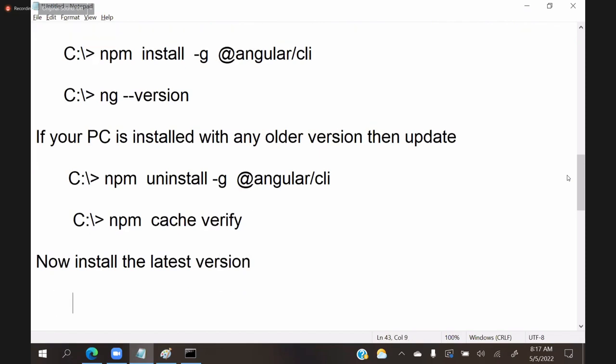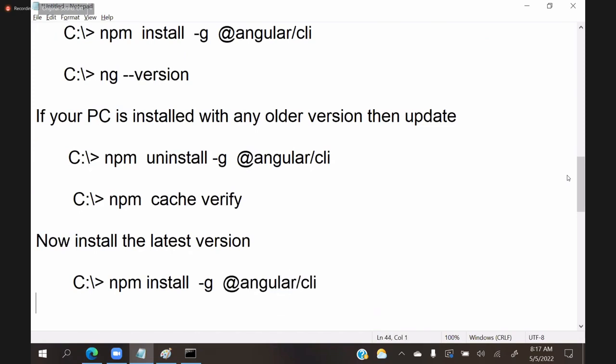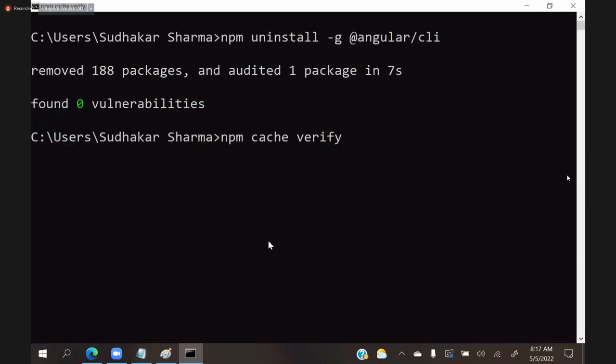For that you have to use the same command. What is it? npm install -g @angular/cli. You can install the latest version once you clean up. It will take some time because these are huge libraries. So it will take so much time to clean up and provide all that here.